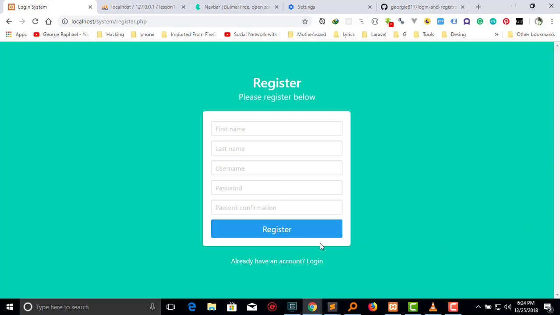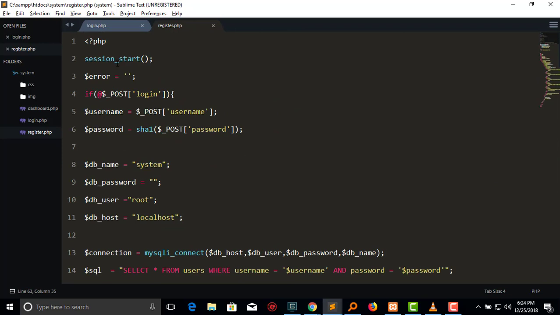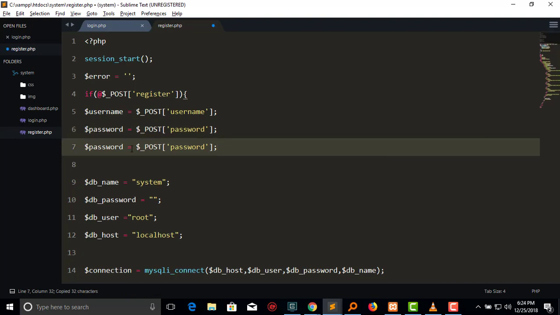After having this registration form, we now want to process it. Once the user fills in everything here and clicks the register button, we want to process this form. Here is how we can do that. In here we are starting our sessions, preparing the error variable, and checking for the login button. We changed it to register, so we should check for the register. We are taking the username and the password, and encrypting it at the same time. You should not do this at this time. We should just take it.